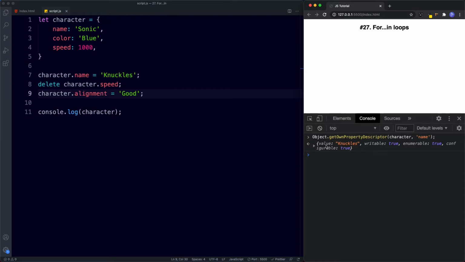And what this returns is an object with different properties. So notice then that one of these is enumerable. Enumerable is set to true. If this was set to false, then when we use the for-in loop to loop over the properties of this object, name would not appear.